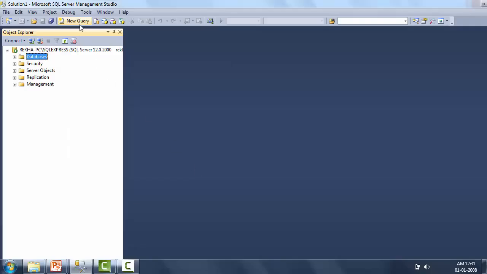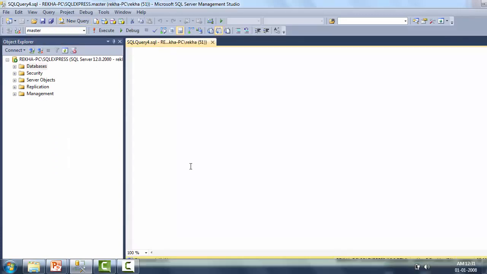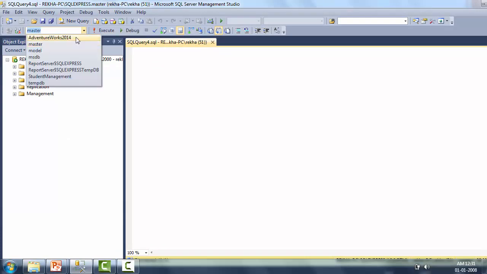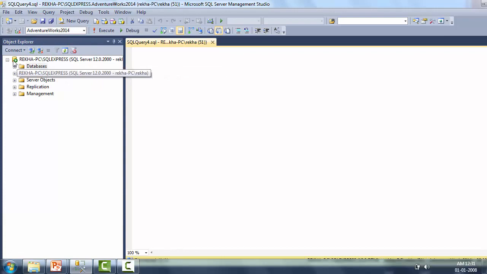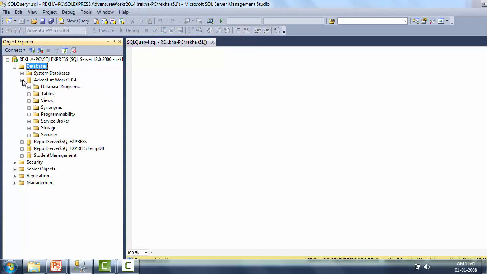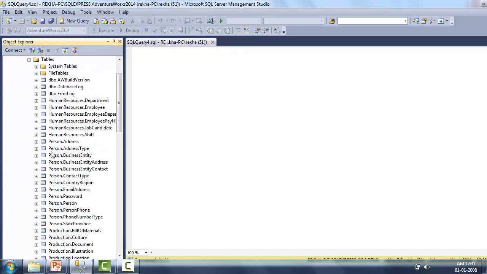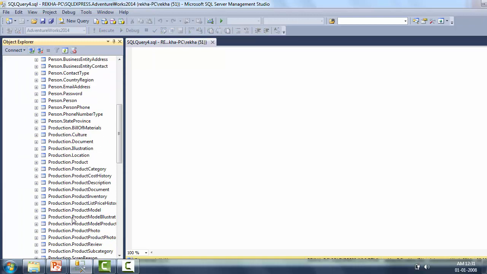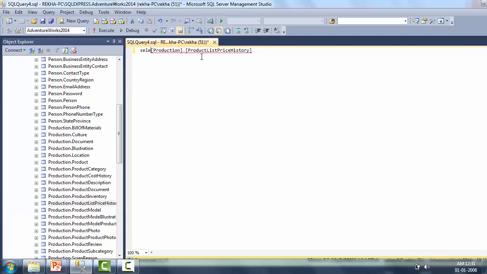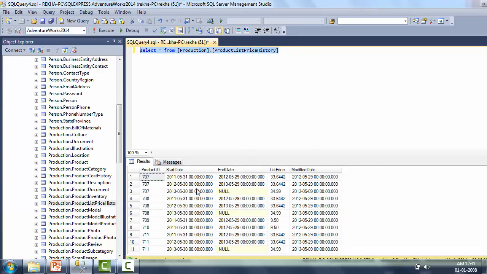So let's open a new query editor. From here we will select AdventureWorks. Inside this we have one table, Production.ProductListPriceHistory. So first check the data of this table. Alright. Now select this, execute this. So here we have all these records.